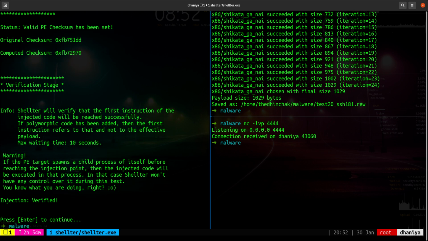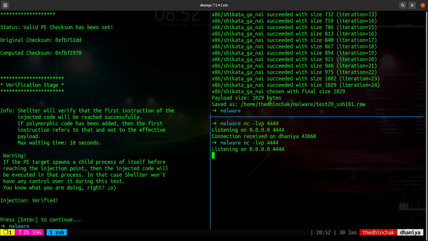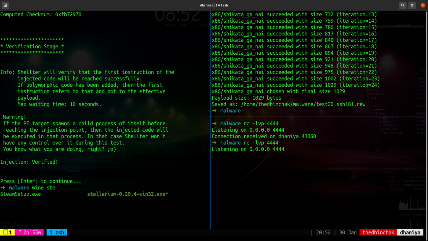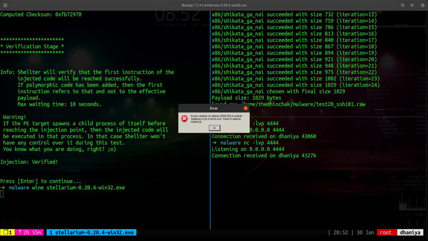Okay, so I think we're done here. Next, let's run the same test as we did with the netcat listener. So I'll run it on the same port. We didn't make any changes to the IP or the port, so that information is the same. And then here, I'm going to run the Stellarium again via Wine. Awesome. So it did actually work.